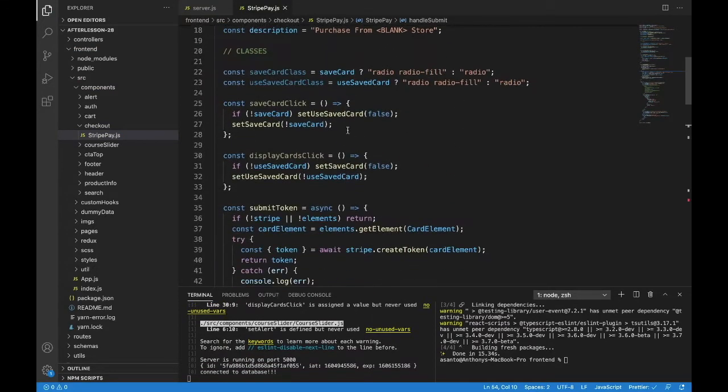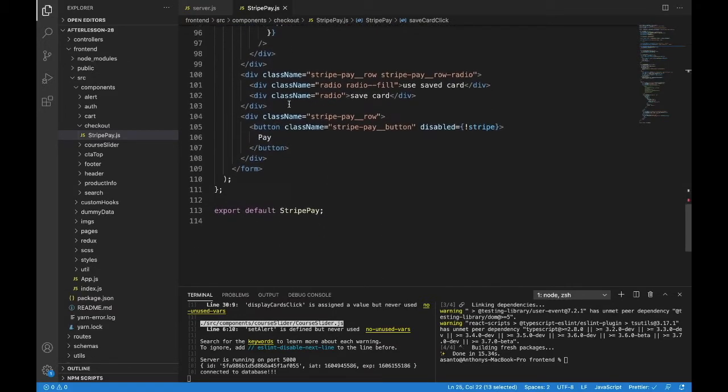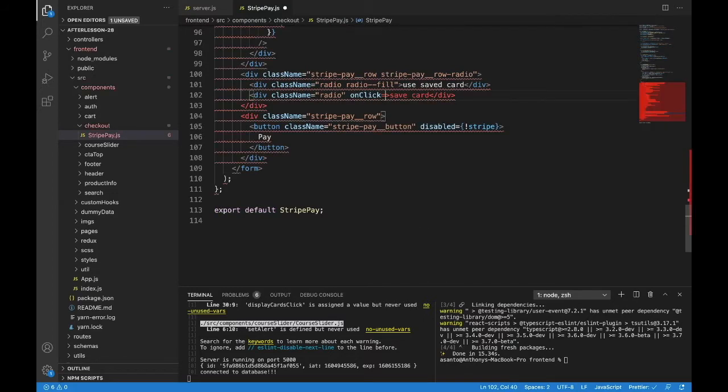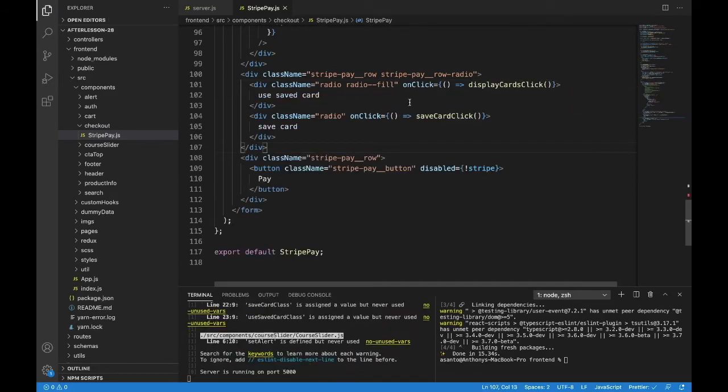Now we want to grab this saveCard and displayCardsClick and use them down here. Now here we are in the radio. I'll do the saveCard first. So here I'll write onClick equals and do the work right here. And we're just going to paste that in and call it. And we're going to do the same thing one more time, just with the other function up here. And that was displayCardsClick. And we're set up for those two.